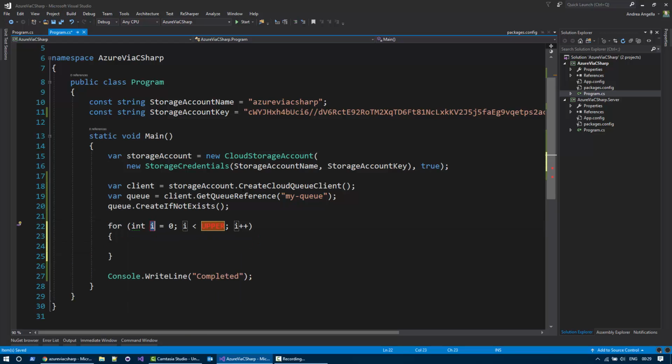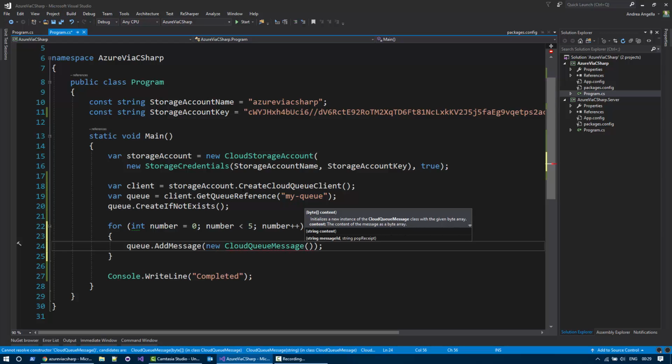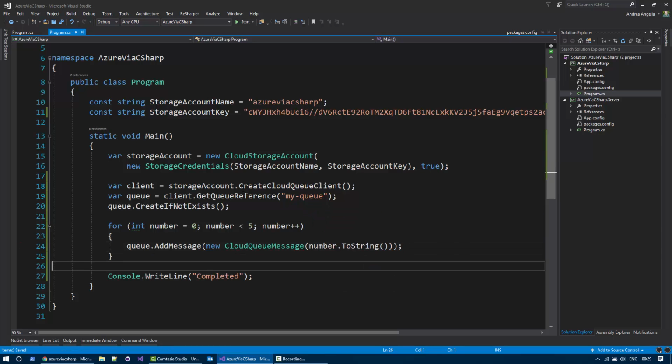What I want to do is just a for loop and send the first 5 numbers into the queue. And I can use the add message method, and I need to create a cloud queue message. And I can pass an array of bytes or a string. Let's use a string for simplicity. And that's it. So this basically creates a queue and adds messages into it.